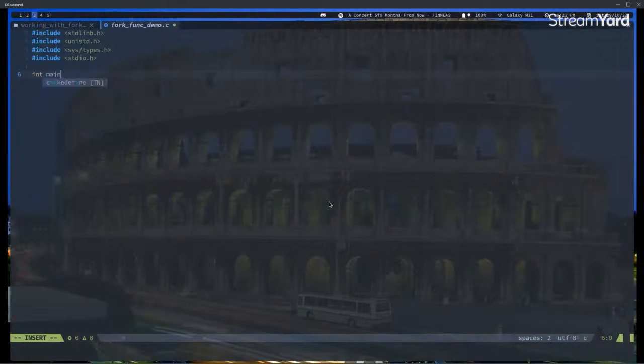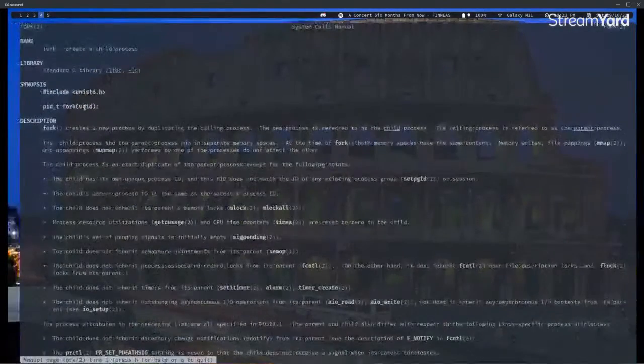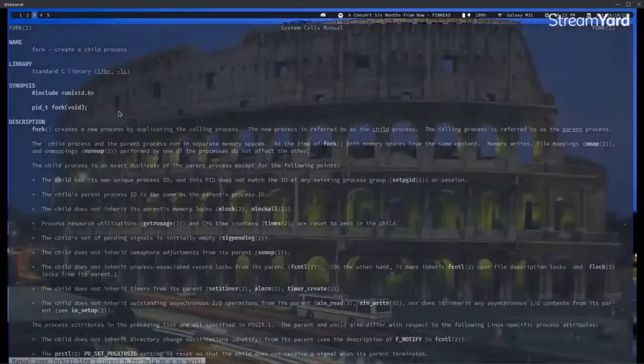Now the main function. First up, let's create a PID. PID will be the ID of the child process. PID is the fork to create a new process. The fork takes no argument, so we have void in here.